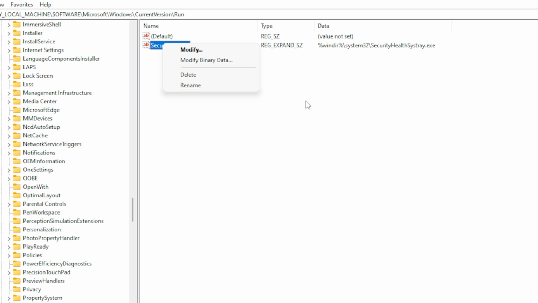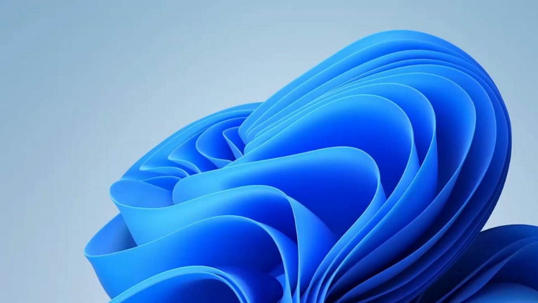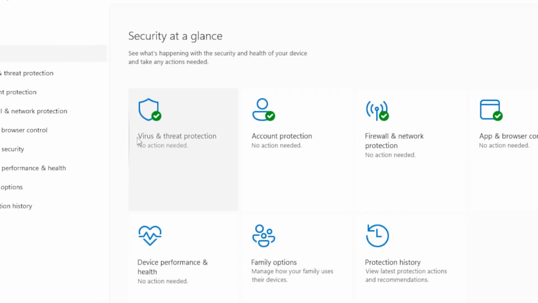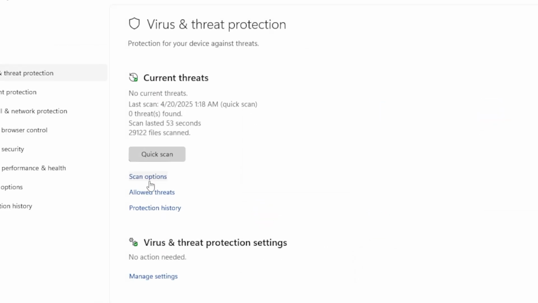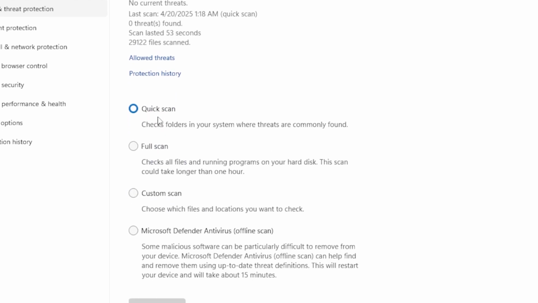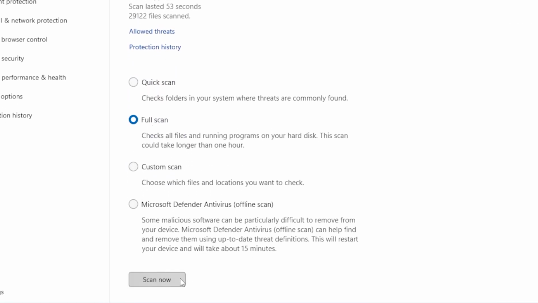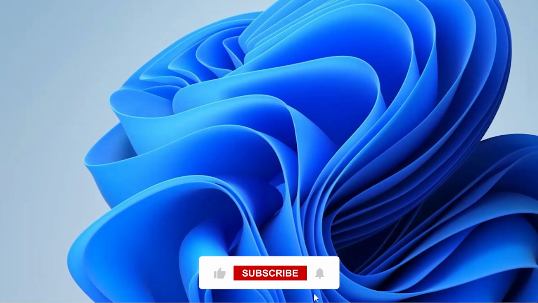To be extra safe, run a full scan using Windows Security. Open Windows Security, go to Virus and Threat Protection, and run a full scan. This helps ensure there's no malware causing the RunDLL issue. Alright, restart your PC and the error should be gone.